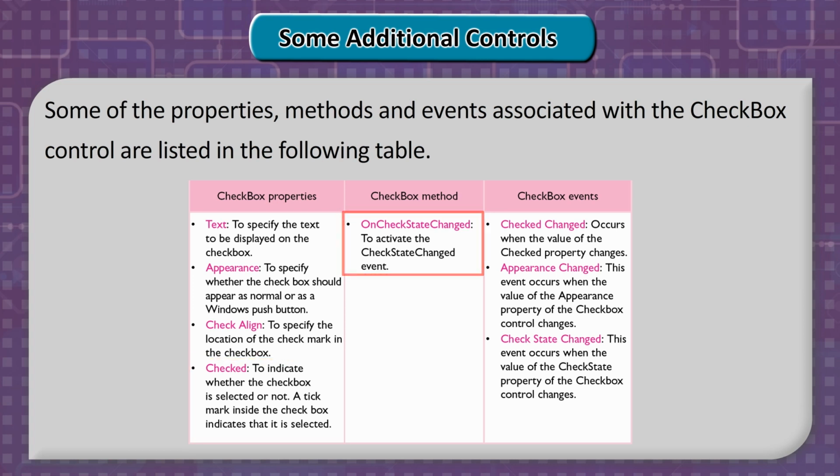CheckStateChanged, to activate the CheckStateChanged event. CheckedChanged occurs when the value of the Checked property changes. AppearanceChanged: this event occurs when the value of the Appearance property of the checkbox control changes. CheckStateChanged: this event occurs when the value of the CheckState property of the checkbox control changes.